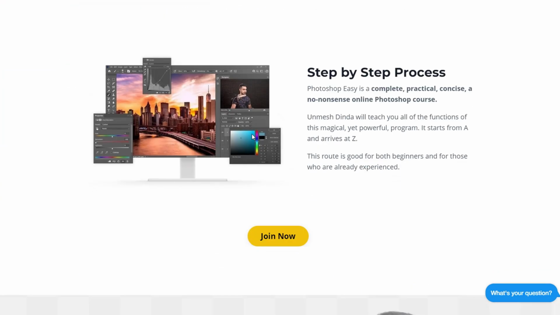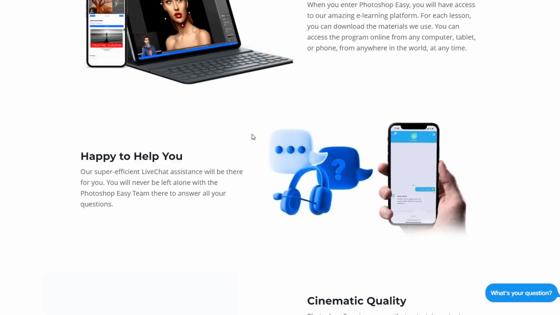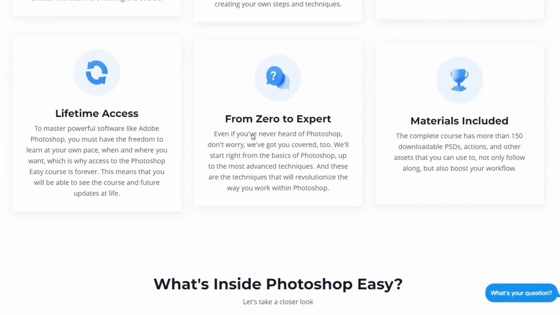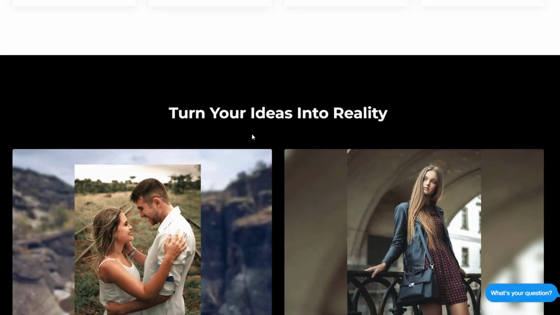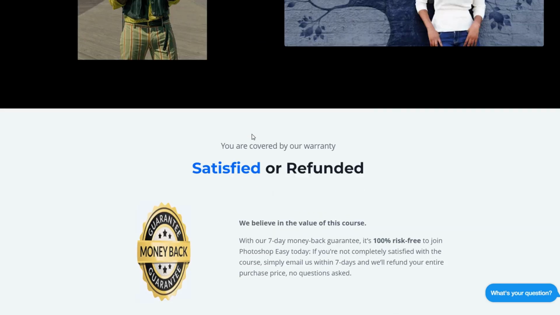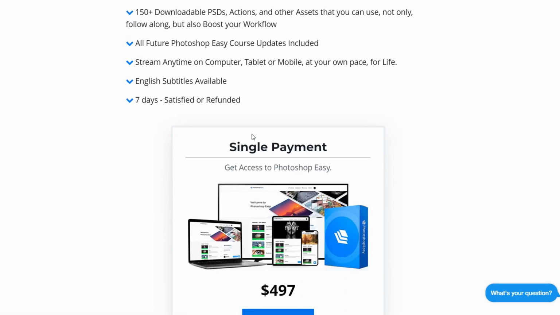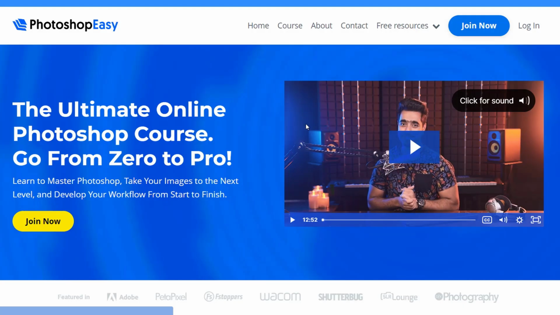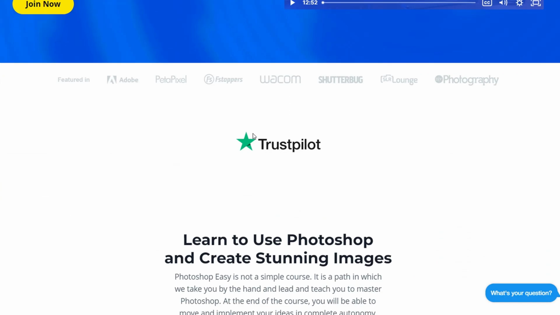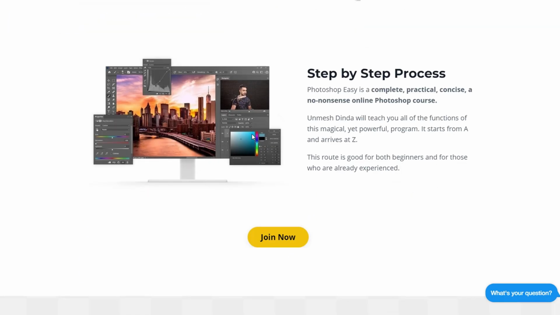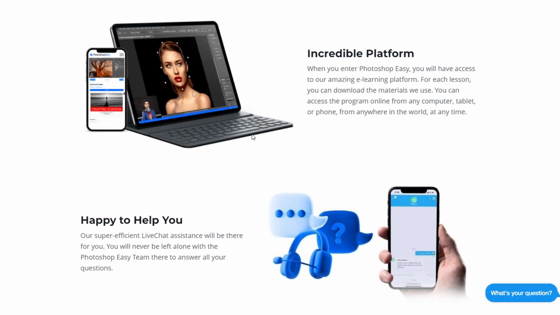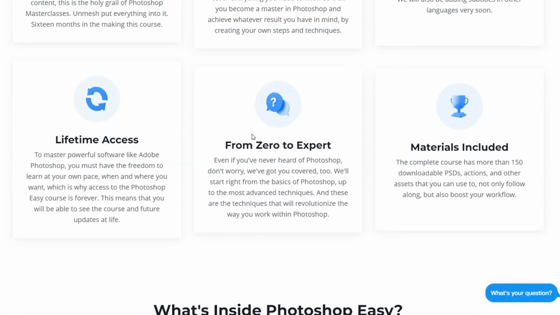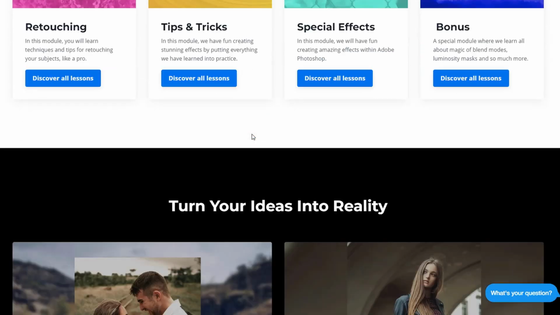Learn the method. Unlike many Photoshop courses which rely on an old approach, neglecting the importance of theory, our goal is to provide you with a working methodology so that you can move and carry out your ideas and work in complete autonomy. Step-by-step process. Photoshop Easy is a complete, practical, concise, and no-nonsense online Photoshop course. Unmesh Dinda will teach you all of the functions of this magical, yet powerful, program. It starts from A and arrives at Z. This route is good for both beginners and for those who are already experienced.